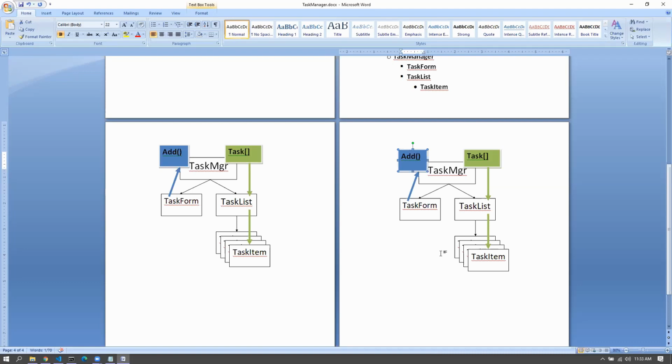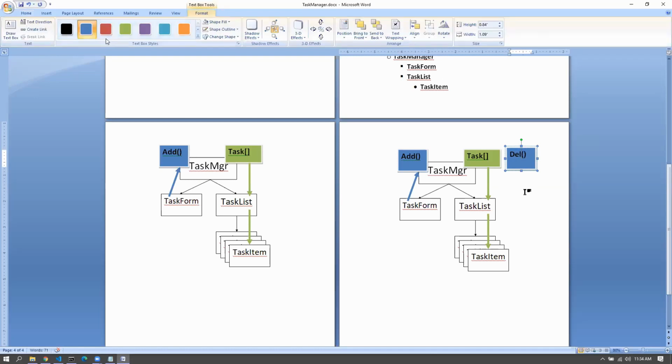Anyone? On click of X, the delete must be called. Yes, it will be declared at task manager and it will be called at task item. That's absolutely correct. Rita is correct on this. So delete would be declared at the task manager and it will be called at the task item.